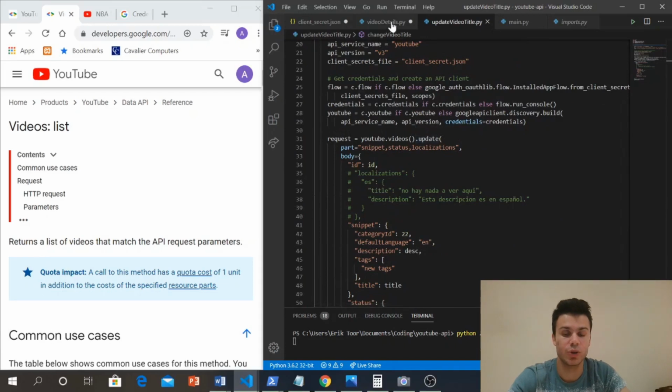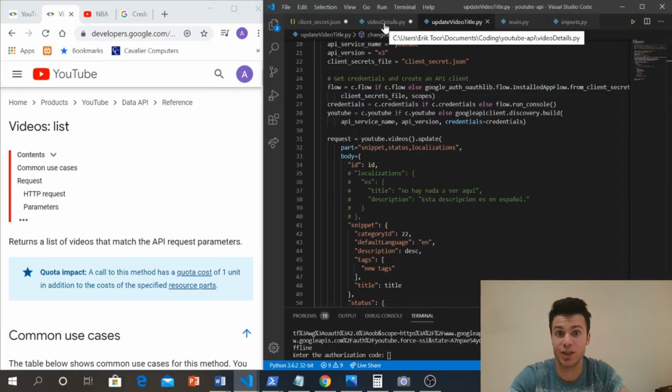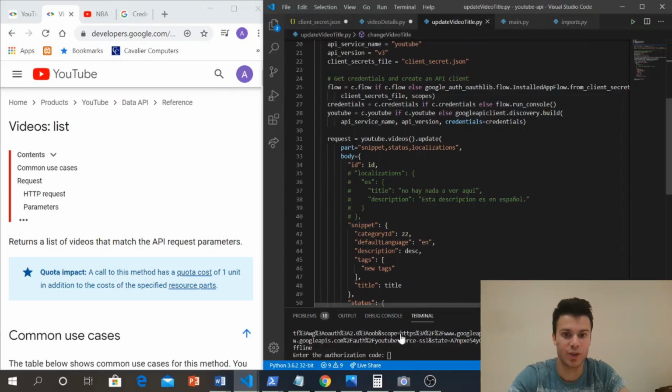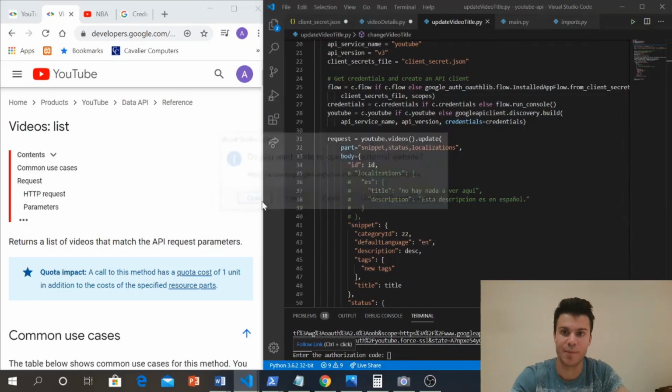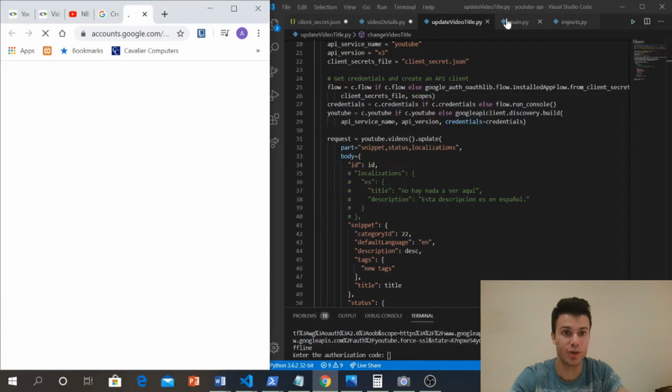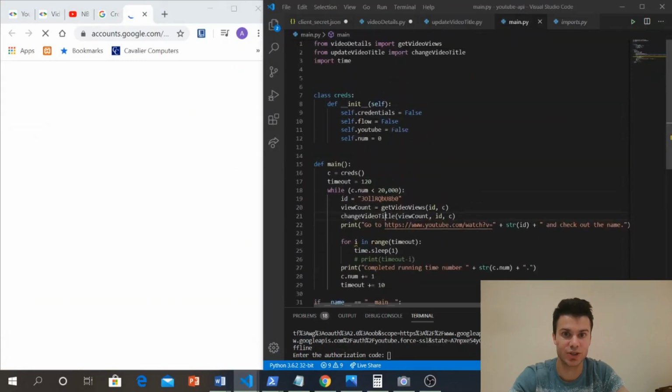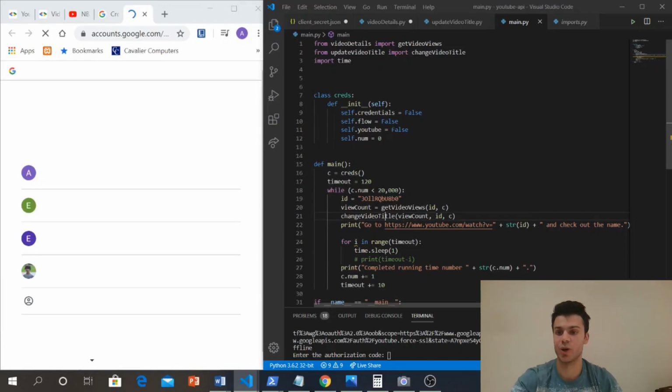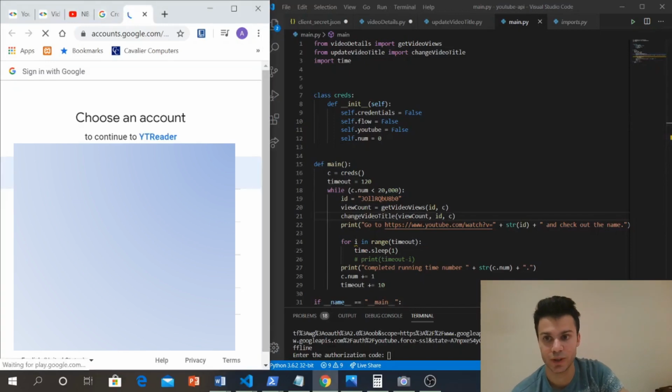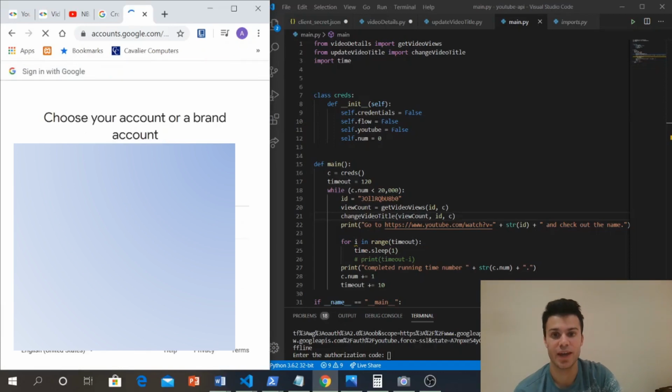So Google and YouTube want to make sure that I actually own the account that I'm talking about changing the video title for. So it's going to make me authorize doing this the first time I run through it. And then what I'm doing in my main is I have this class credentials, so I can save a pointer to these credentials that I authorized, so I don't have to go through this again and again and again. So basically I'm going through it this one time. I have to go through this consent screen and then it'll update my video title.